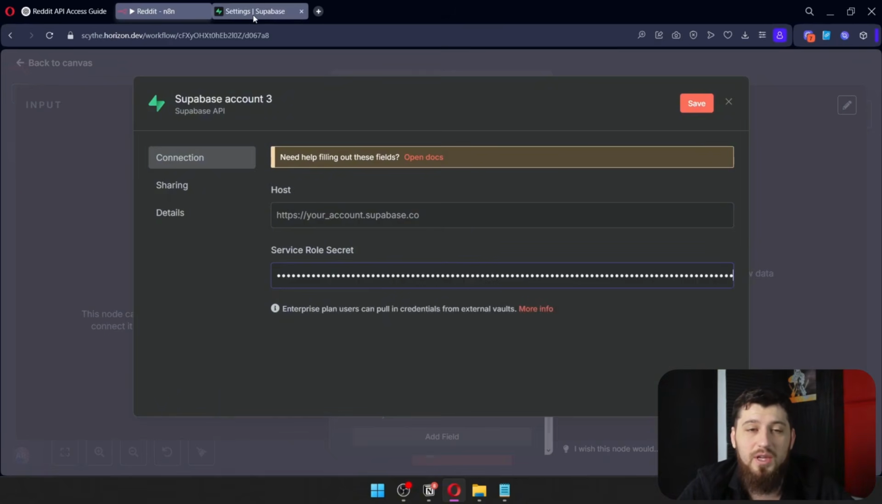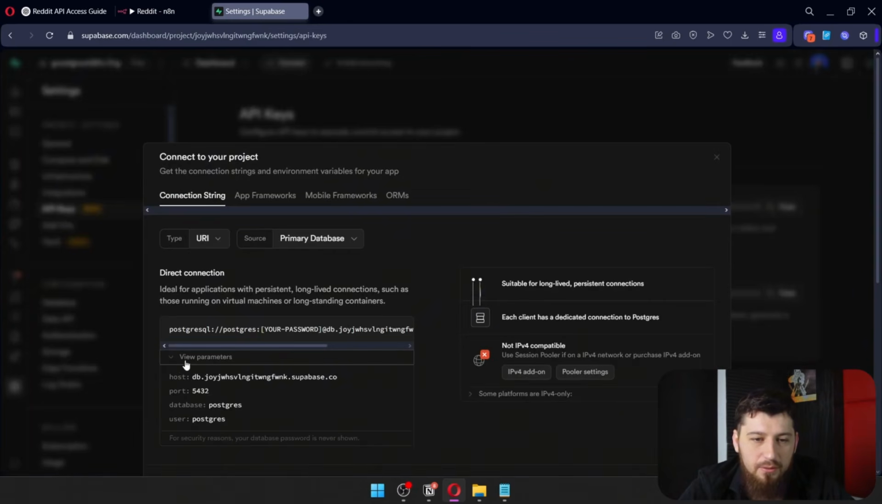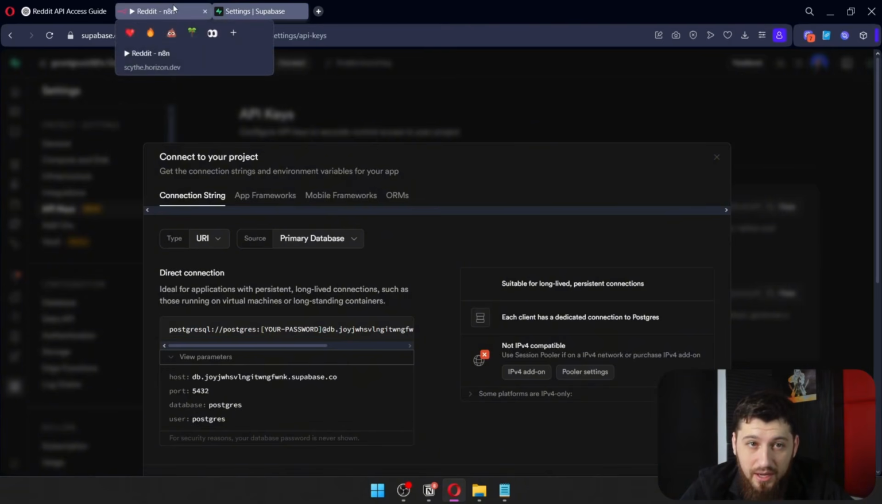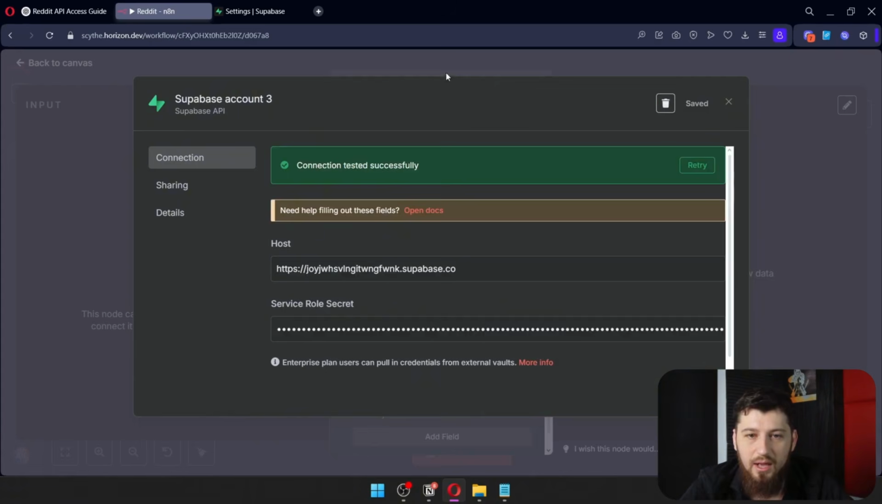Next, to find the host, we go back over to Supabase, click connect at the top, and we can click view parameters. Now we're going to copy this, but we have to change it slightly. Okay, I'm going to go back over to n8n, paste that in, and instead of db dot, we're going to go https://. And we click save, and we can see it is connected successfully.